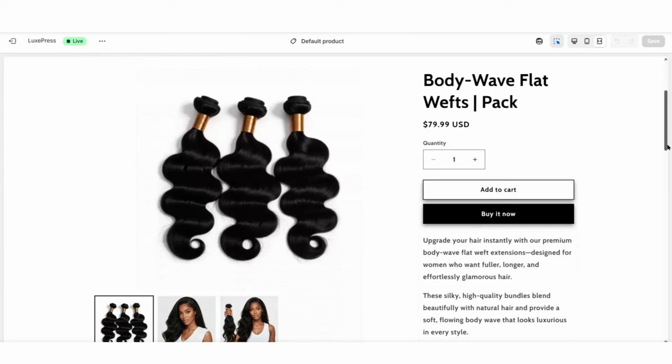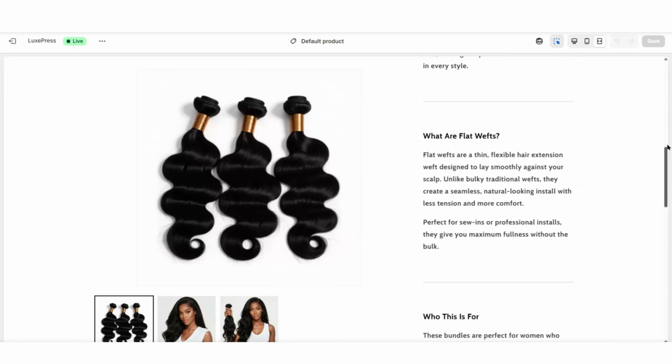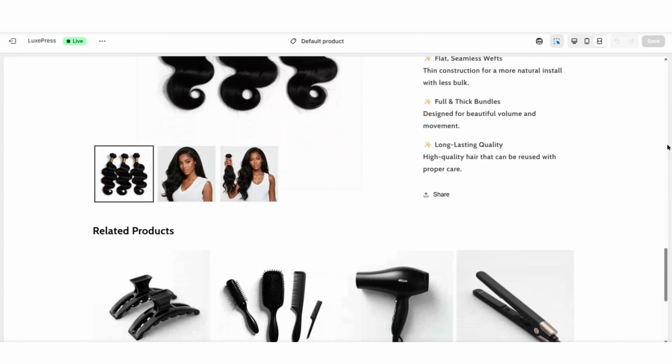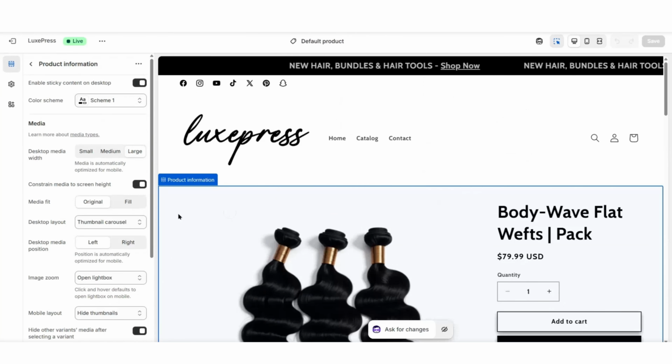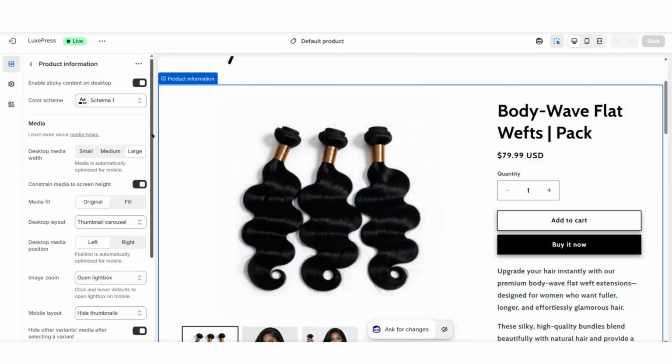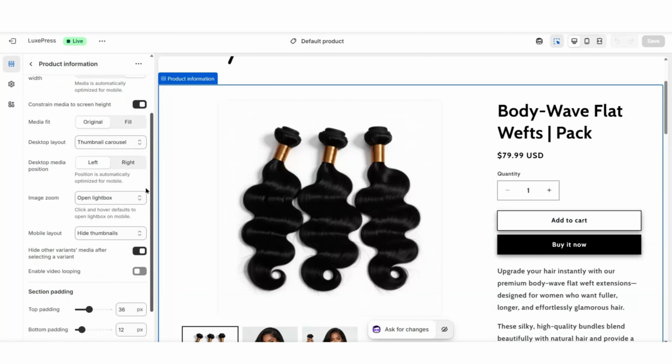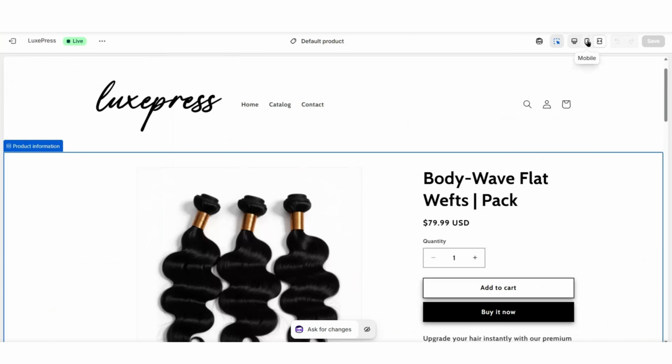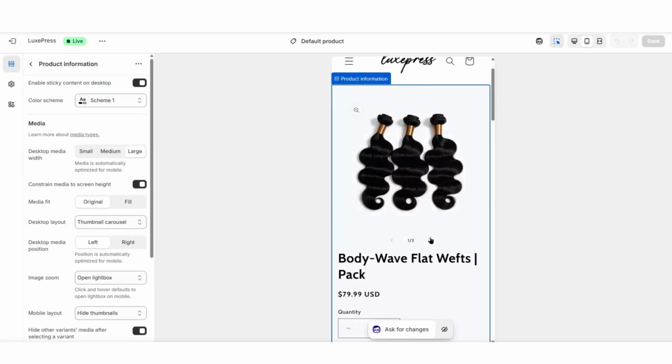Don't forget, you can make additional changes to your product page. You can customize the arrangement of the text, and you can also customize the product media gallery layout. Just click on the product information box to see all the additional customization options that you'll have for the section. Next, you can also click the mobile icon to get an idea of how your product is going to look on a mobile device.